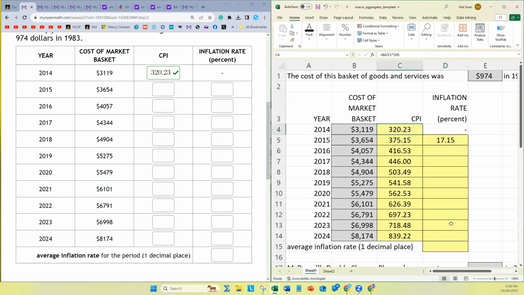Okay. So from 2014 to 2015, prices rose by 17.15%. Right? You can say that prices generally rose by 17.15%. Okay? This value is higher than that, and it's higher by 17.15%. If I multiply this value in the year 2014, right here, 320.23, by 17.15%, I'll get the difference in these two numbers here, the difference in 375 and 320. If I add that difference to this value, I'll get the 2015 value. So that's how that works, right?